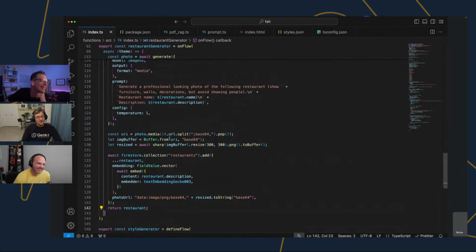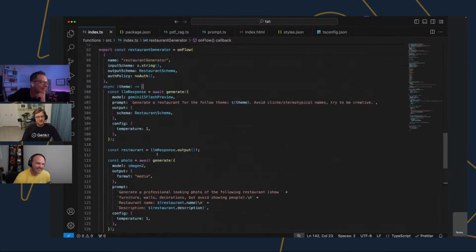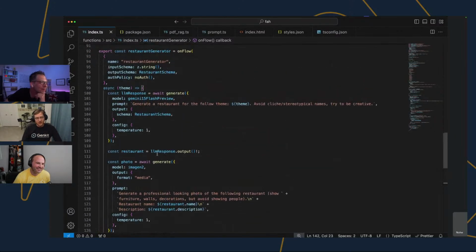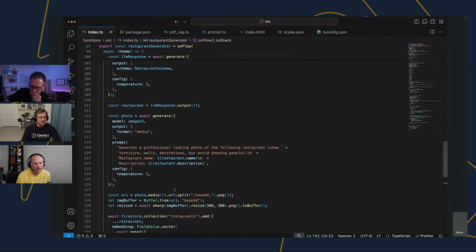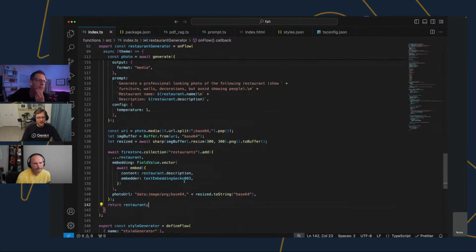So here we're basically showing that within this flow we just did a whole bunch of things. We made a call to an LLM, and another call to another LLM that generated us an image, and then we wrote to Firestore. If you can make a call to an arbitrary API through Node, you can just do it here as a step, right? So you can do whatever you want with flows.